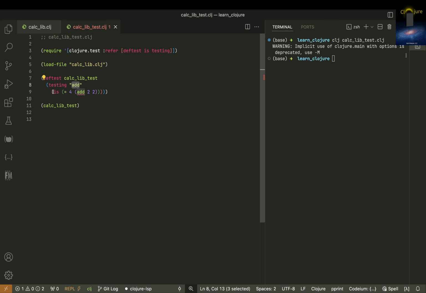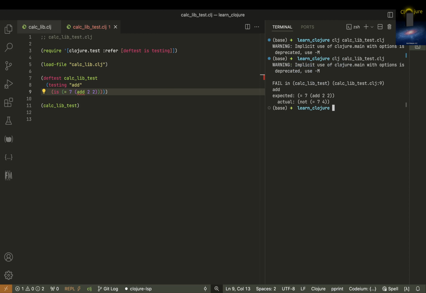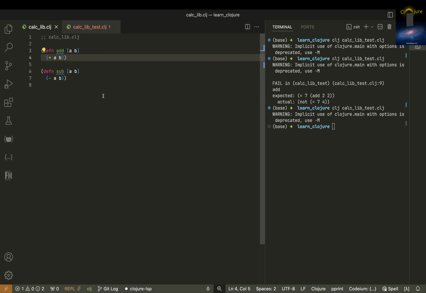I'll change this to 7 and run it. Now it'll throw an error. If I change it to 4, it won't throw an error. So if the test is going right, you will see almost no output. So now let me go and do something.